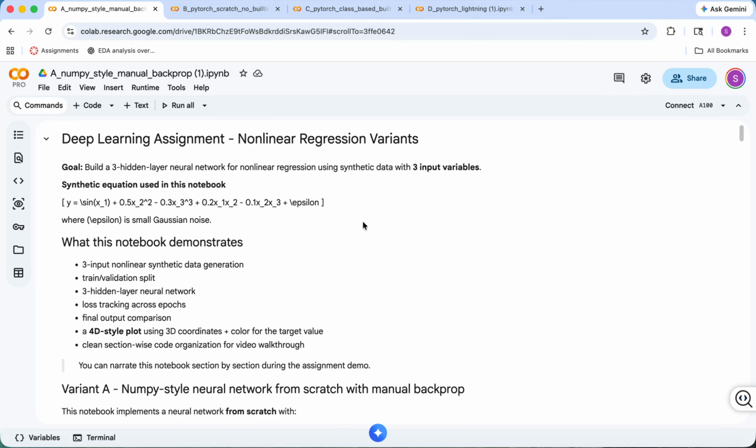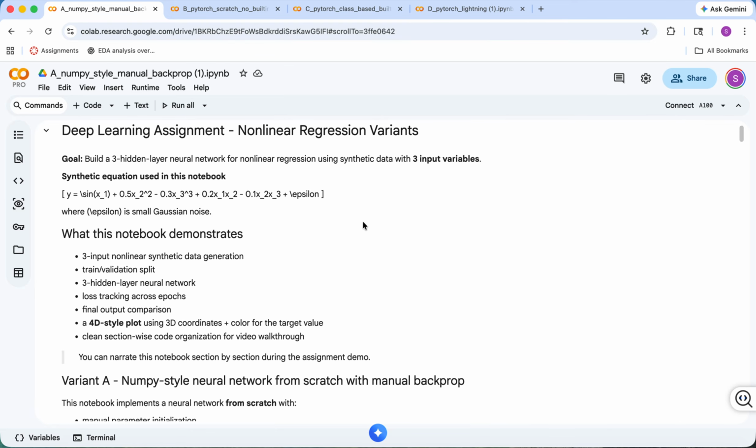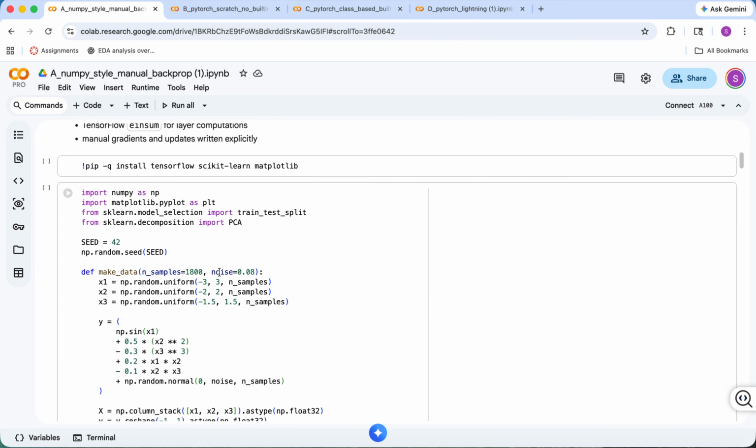In this notebook, I'm going to give a demo of the deep learning assignment on nonlinear regression variants. This notebook is used to build a three hidden layer neural network for nonlinear regression using synthetic data with three input variables. And these are all the points that I'm going to be doing in this notebook. I'll start with the first code cell.